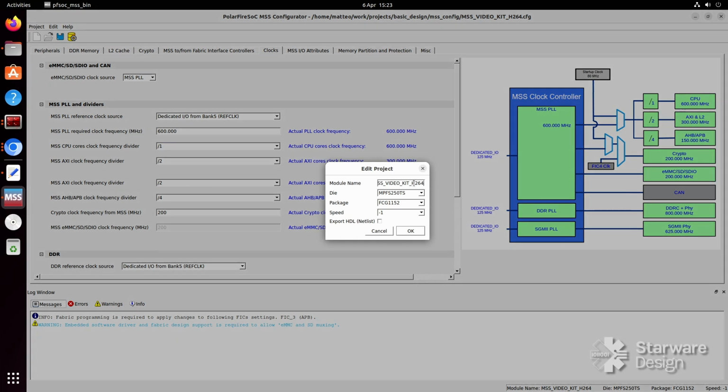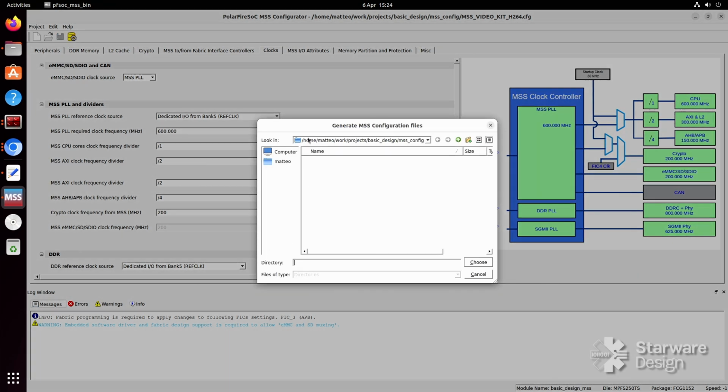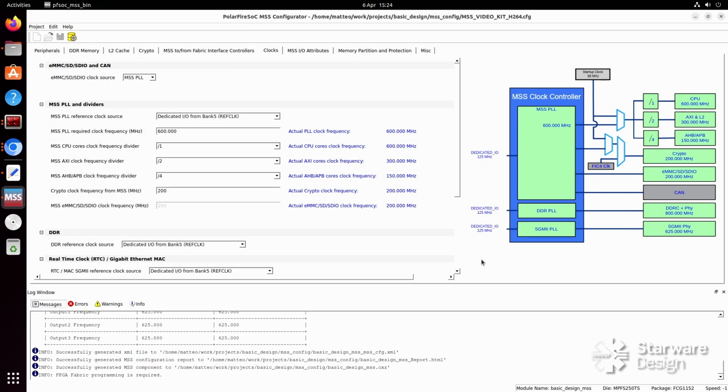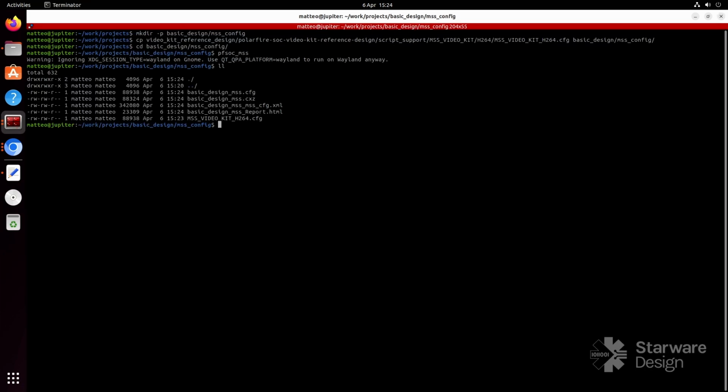Click on Edit and Edit Settings and change the module name to Basic Design MSS. Note that this name needs to be different from the top-level design entity in the FPGA. Save the changes and generate the output files. As described in the previous video, there are 2 files we need: the XML for the FPGA project and the CFG file for the hard software services.